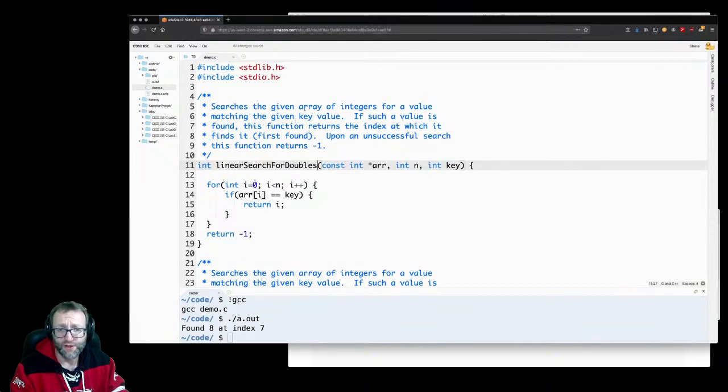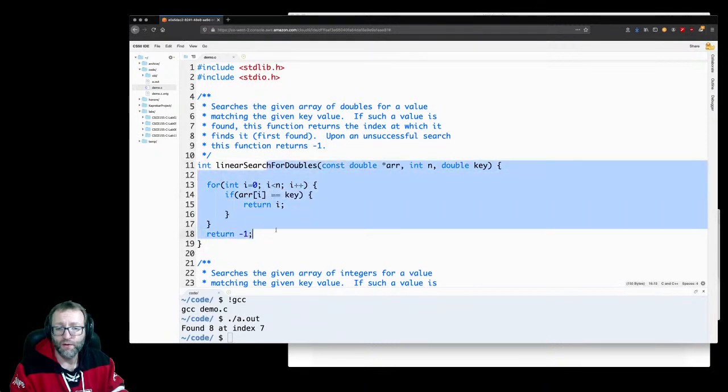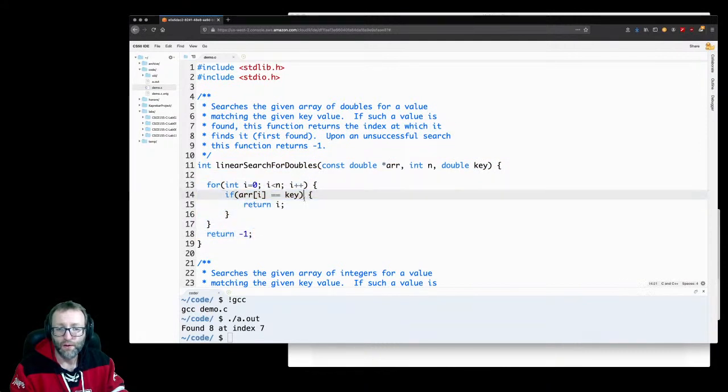Well, it searches the given array of doubles for a value matching the given key value. If such a value is found, the function returns an index at which it found it. Otherwise, it returns -1 for an unsuccessful search. So the only way that this changes is the types here, double and double. It has to be an array of doubles, and then of course my key value has to be a double as well. Otherwise the code doesn't change here at all.